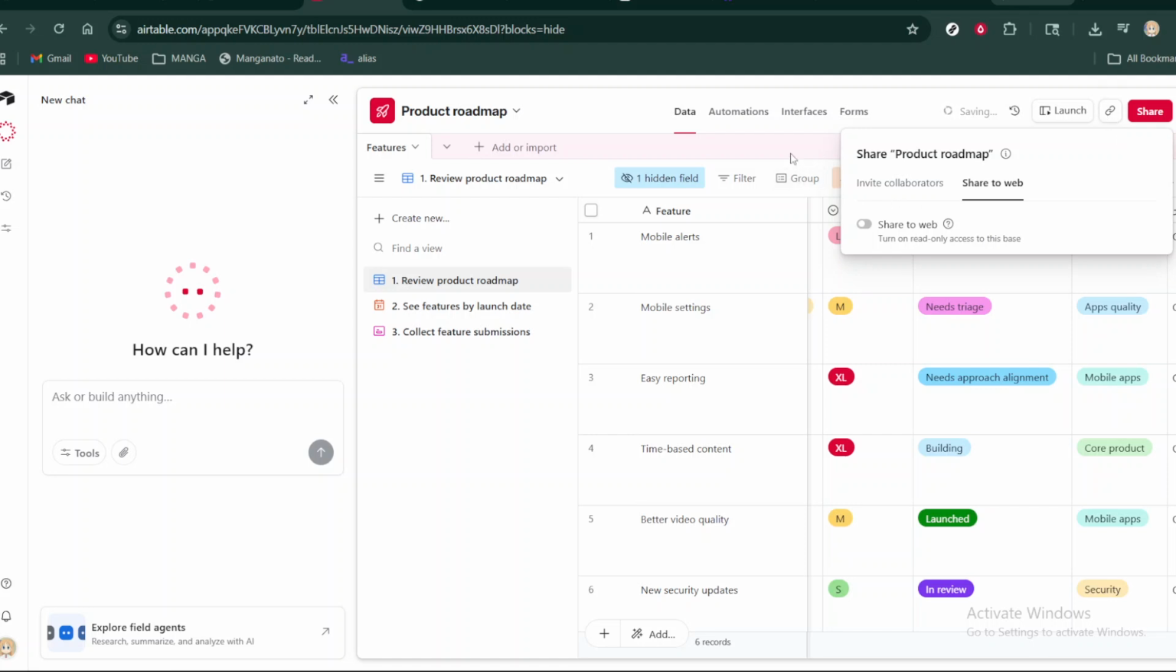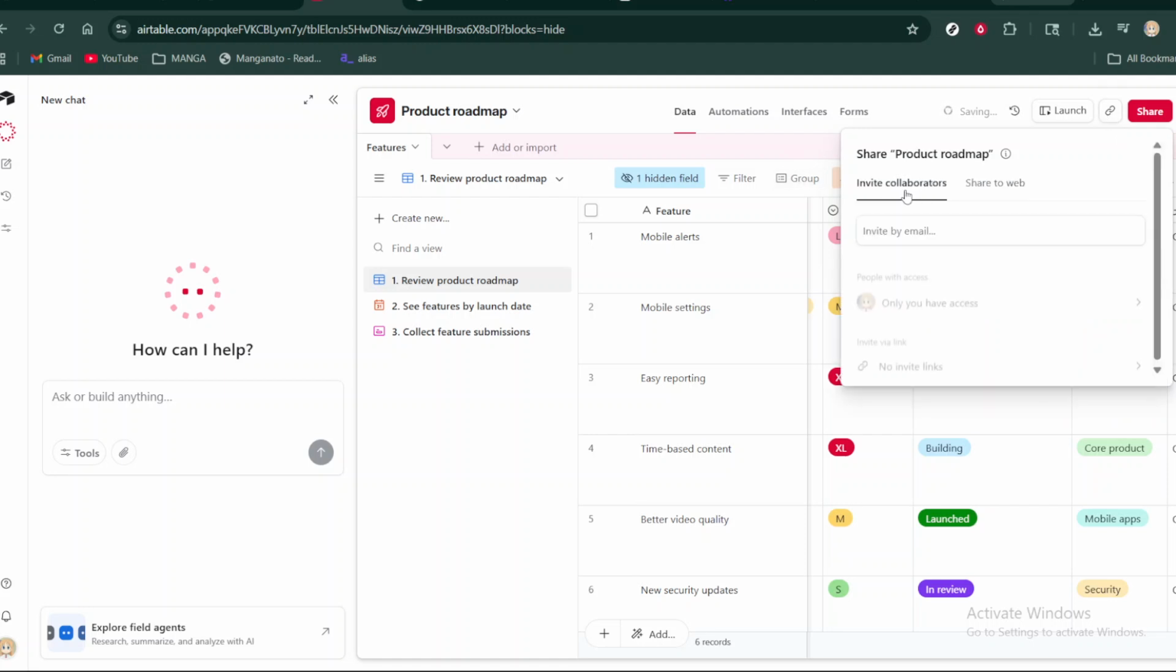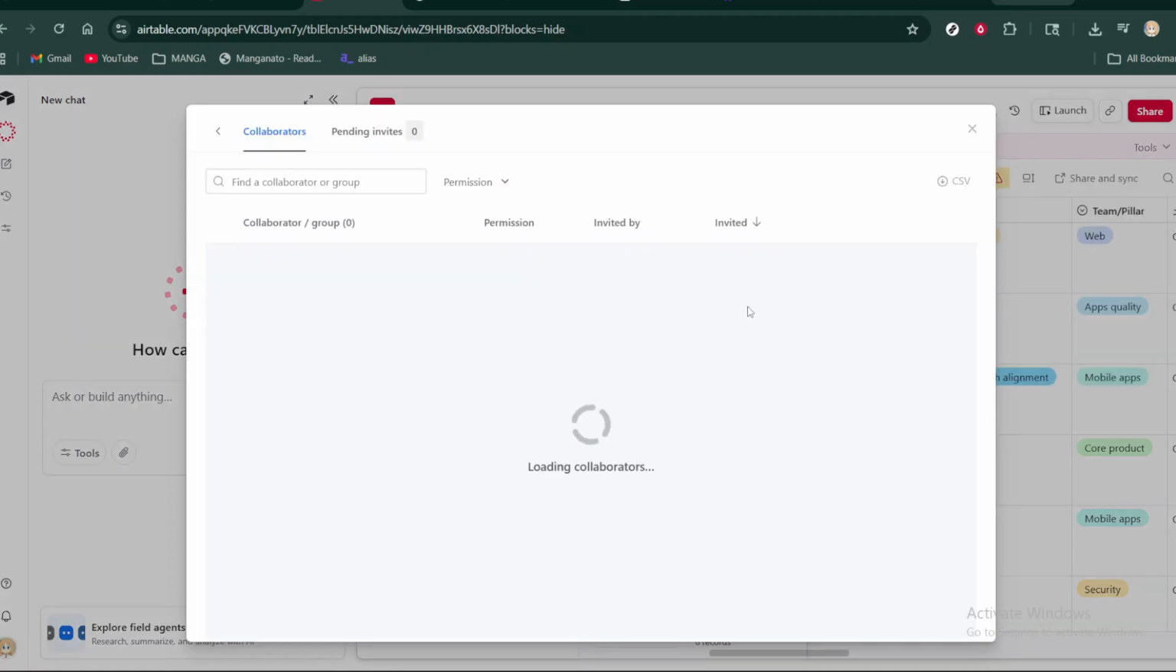Finally, review your access settings to confirm everything is correct. Check the list of invited collaborators and the status of any share links. A quick review helps ensure the right people have the right access and your data stays secure.